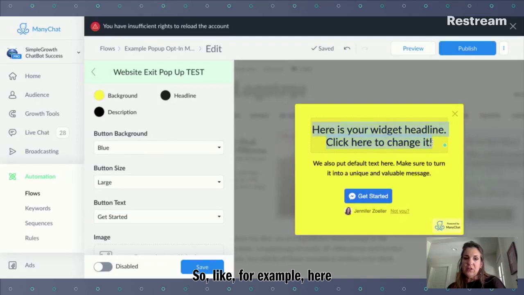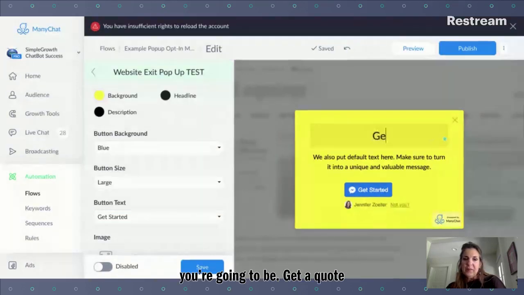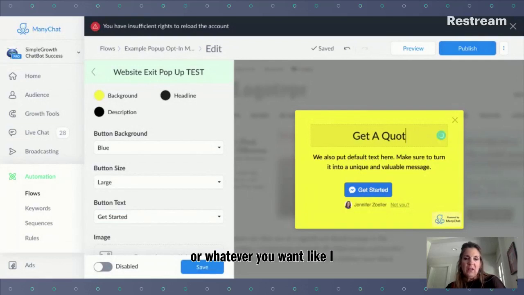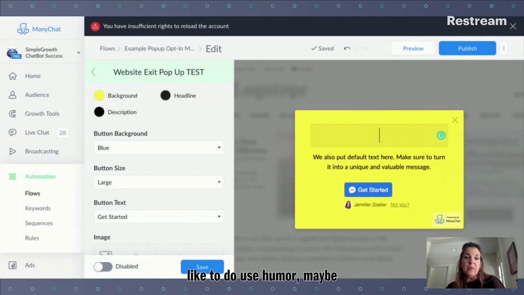So, for example, here you're going to put get a quote or whatever you want. I like to use humor maybe here too. Like, let's say we're doing it for lawn service. Does your neighbor's yard look better? Something like that.